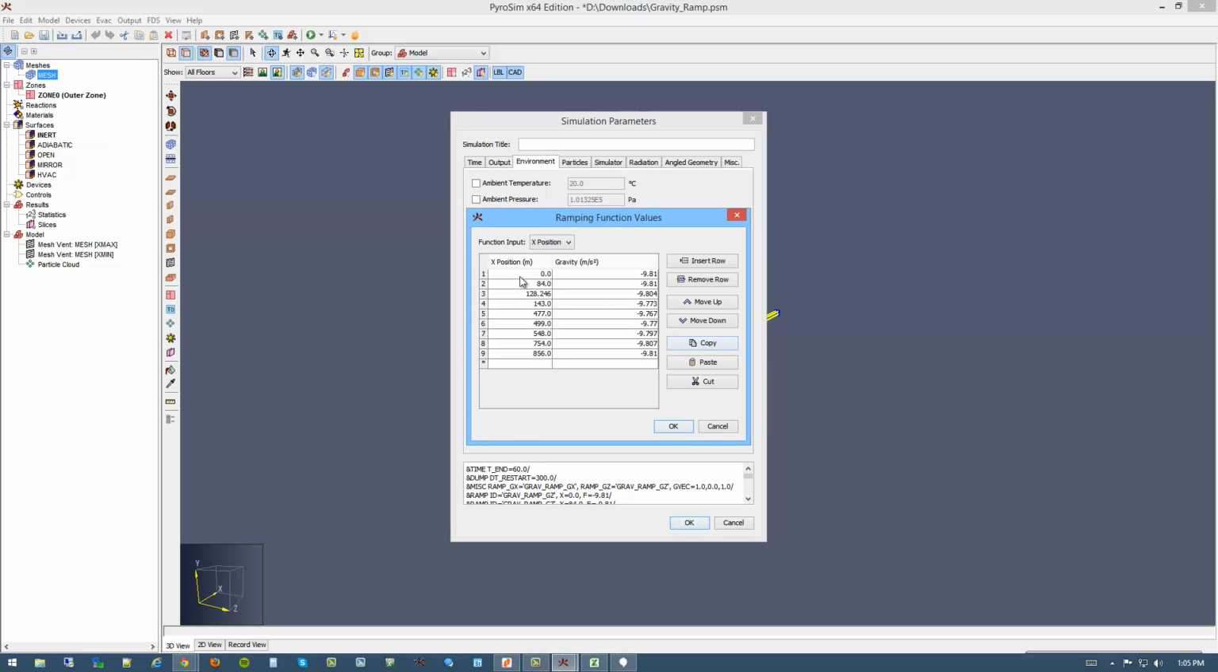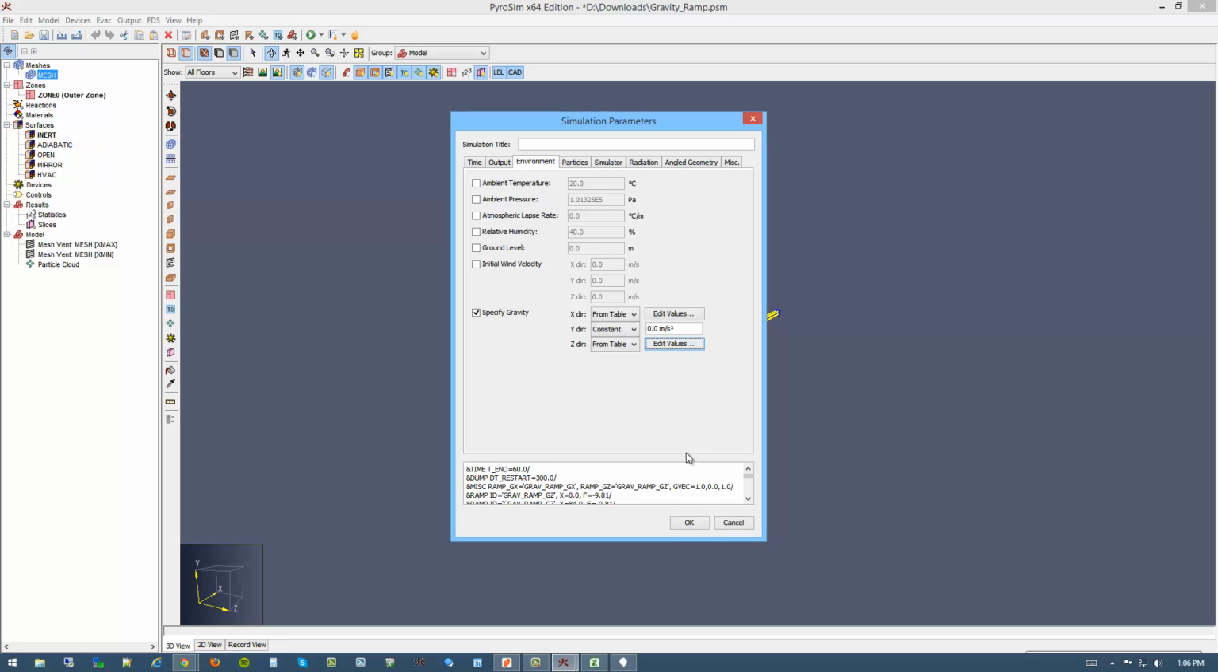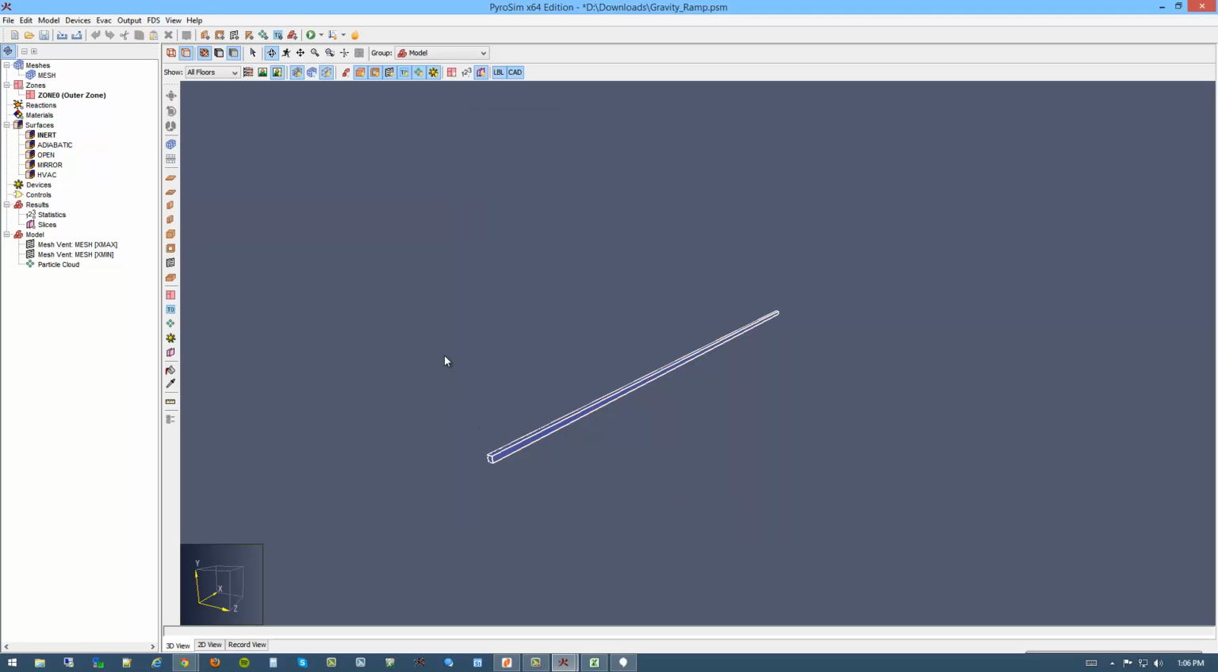We edit the values, we plug in the same x positions and the associated vectors for gravity in that direction. Okay, and once we have that, PyroSim will automatically build the code for us for FDS, and now we have that in here. To trace, it's difficult to see gravity, so to trace it, I initialize the entire mesh with a particle cloud of just water droplets, and then I can trace those over time.